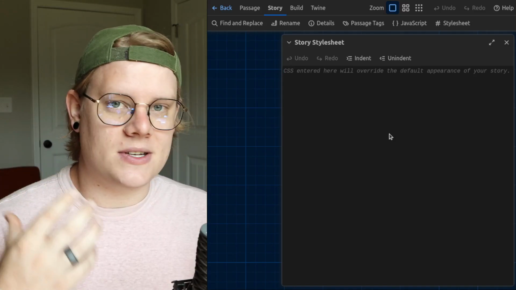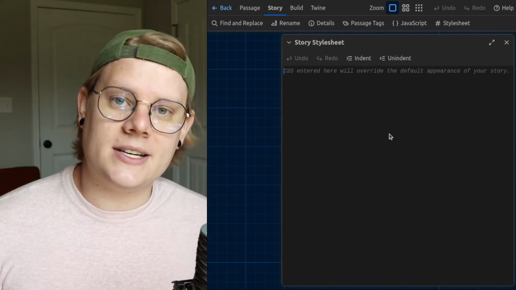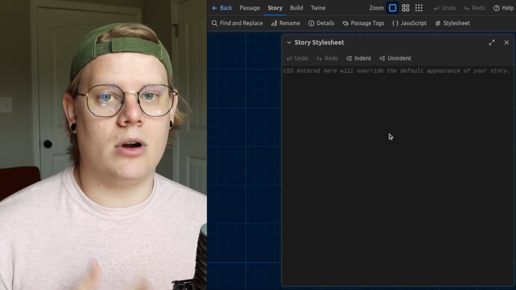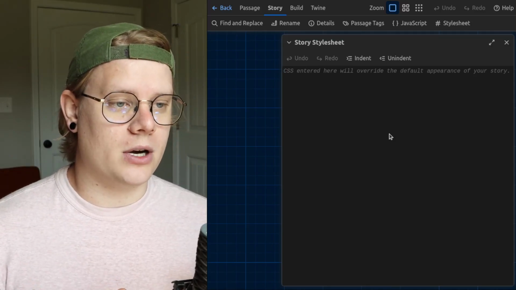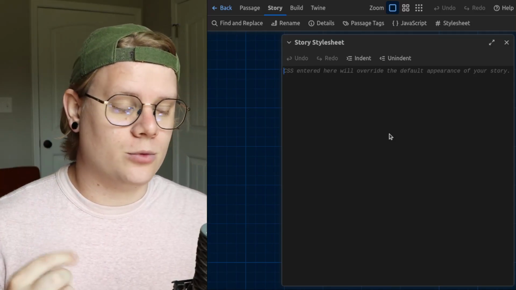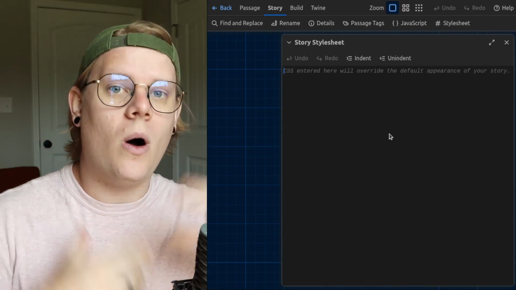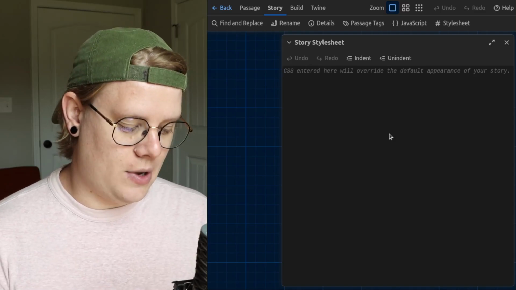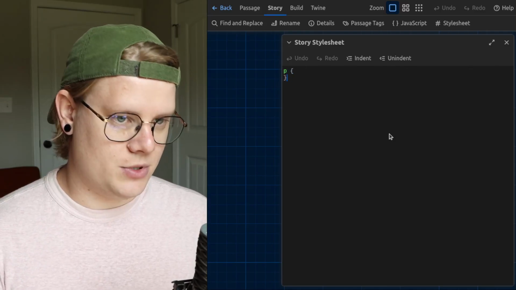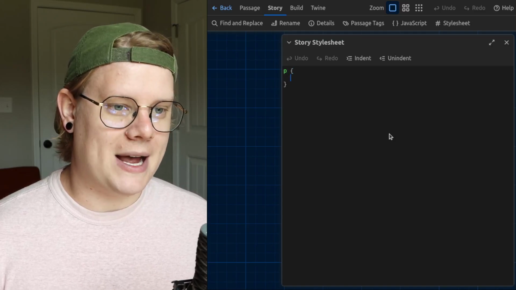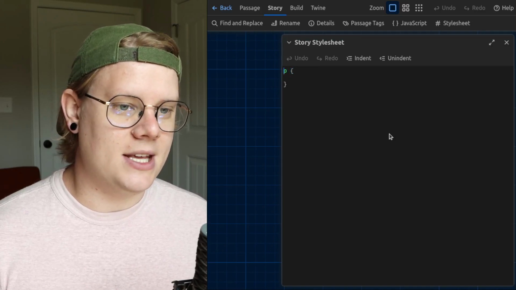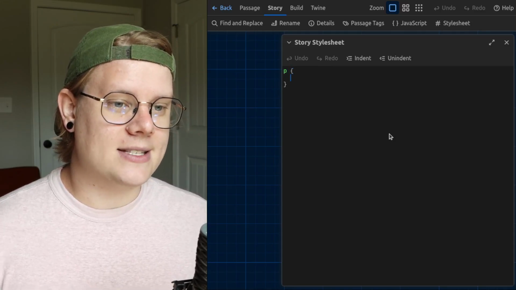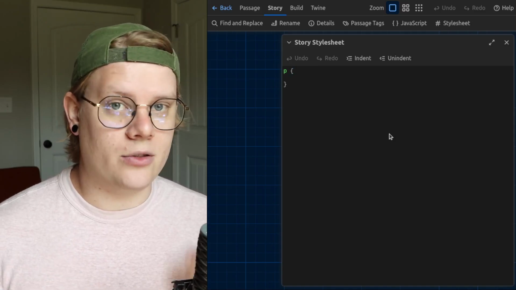The CSS code is different than the Twine code. It's like a different language. What you're doing when you write CSS is writing rules for Twine to follow, rules that Twine will apply to all of the passages in the entire story. The way you write these rules is you have a selector, which is like the name of an element in each passage. In this case, P is my selector, which stands for paragraph. Then you have curly brackets, and inside of the curly brackets, you write the different rules.